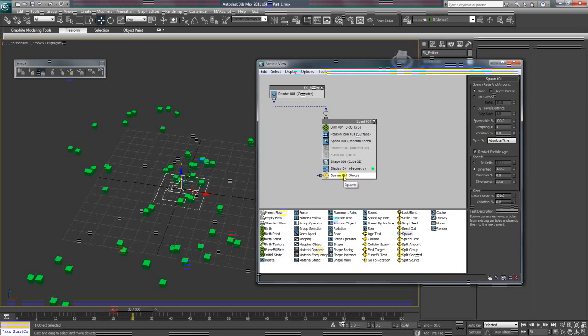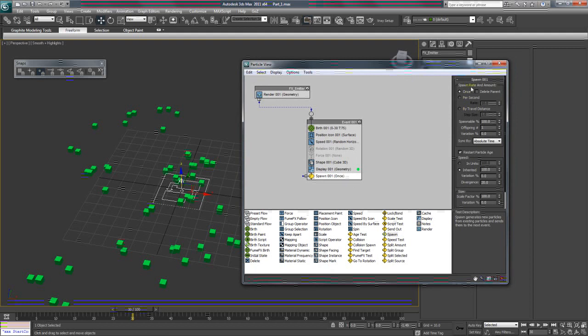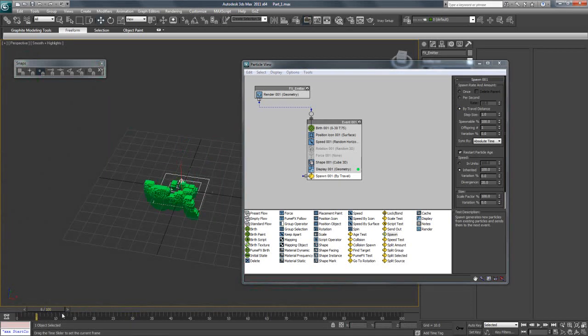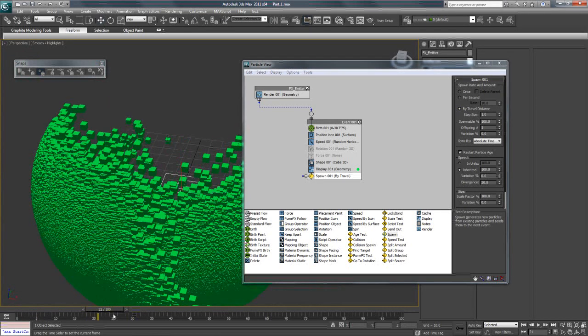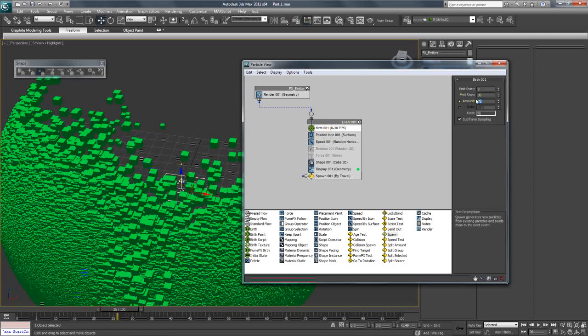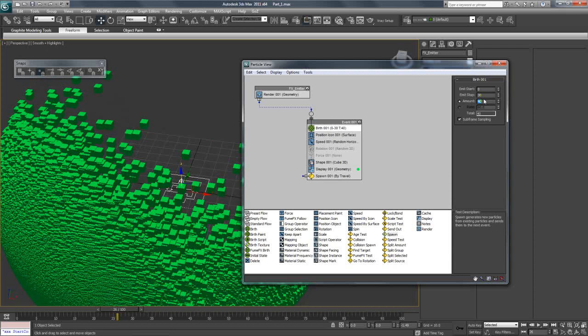The spawn operator is going to help us create the effect we want by changing the spawn option, changing everything by travel distance. You can see we got a pretty weird thing happening here, but we're going to fix that. If you're running on a very slow machine, I apologize for this. Especially if you don't have a fast machine, sometimes particles can wreak havoc on people's machines.